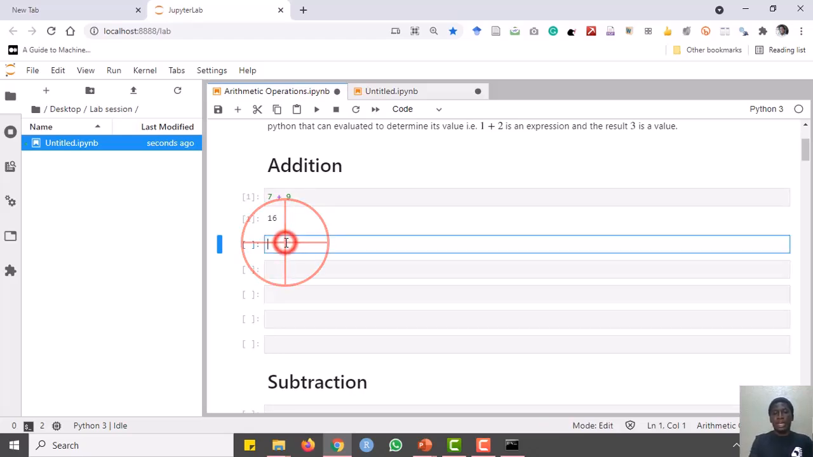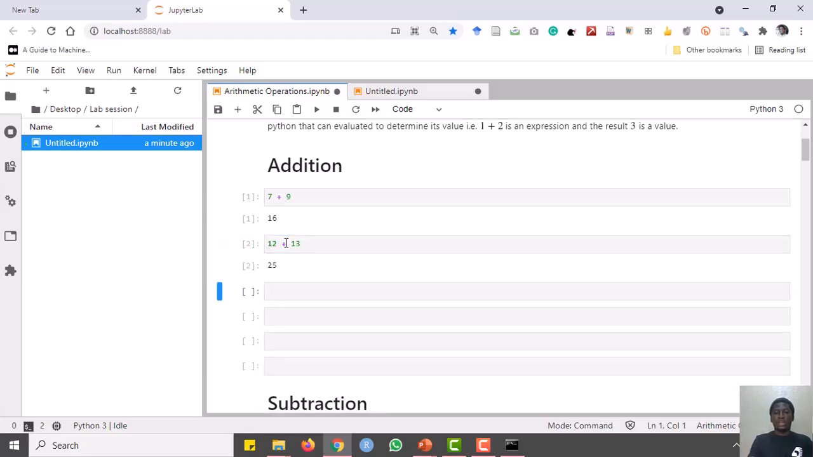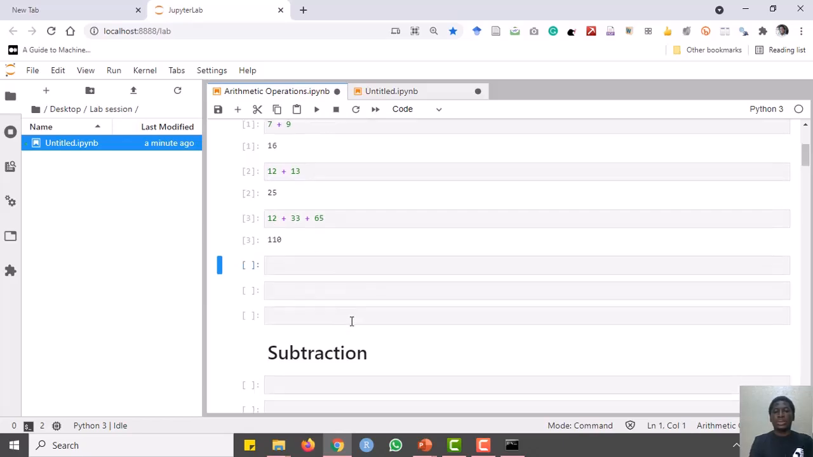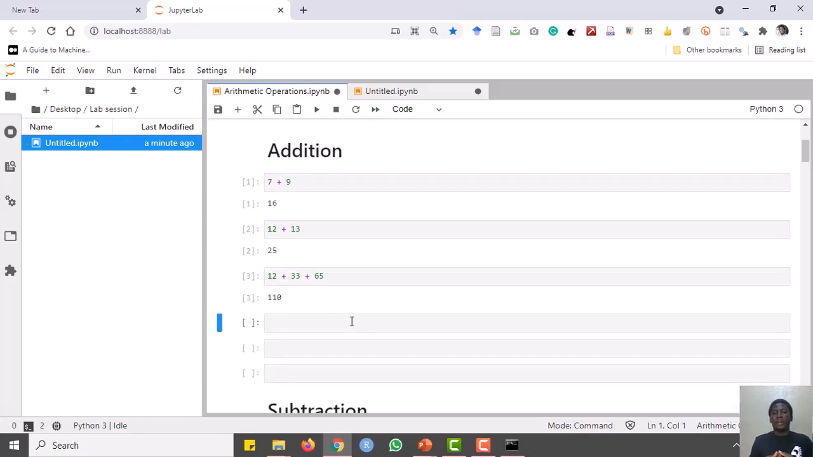So let me give another example. Let's say you want to add 12 and 13 together. So you can just say 12 plus 13 and you run it by pressing Shift and Enter. And the answer is 25. Let's say we still want to add more numbers together. Let's say we want to add 12 plus 33 plus 65. So you can just run it by pressing Shift and Enter, and that is how to do any operation that involves addition.